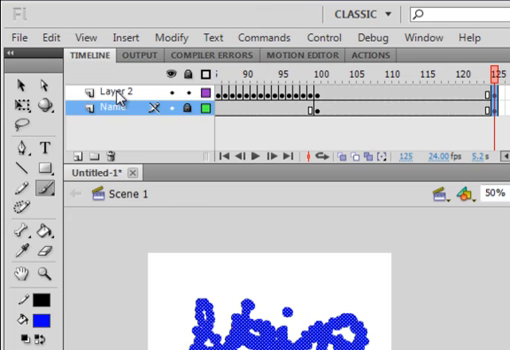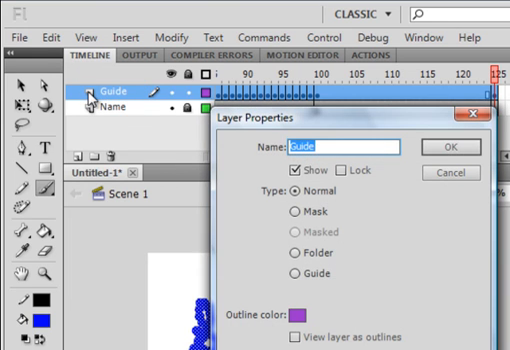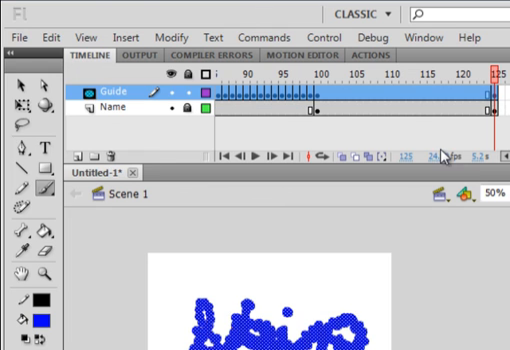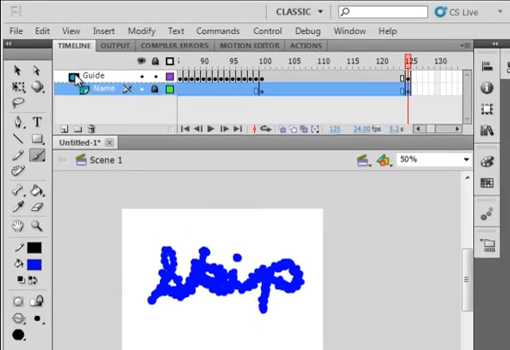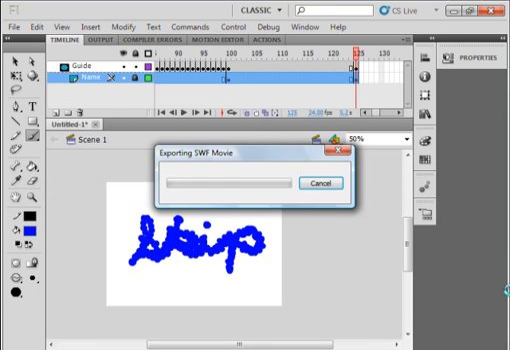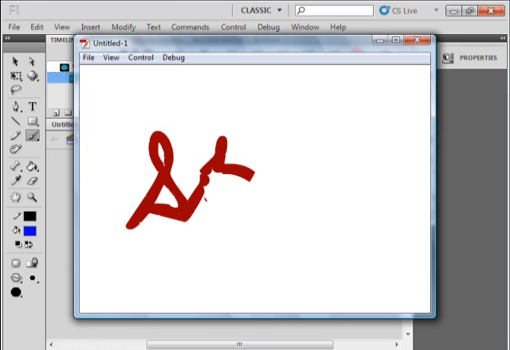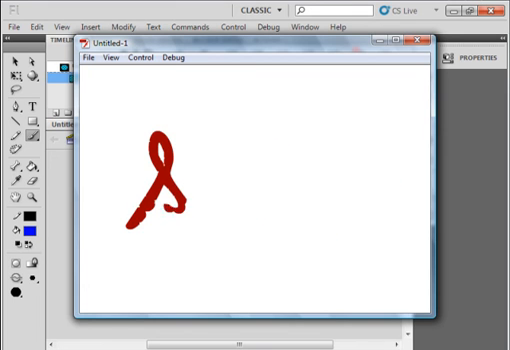Go to this layer, label it guide, G-U-I-D-E, guide. Double click on this little thing here. Select mask. Okay, click on the name layer and drag it up to the right till you get that indent like that. Now let's see what this looks like. Test movie. S-K-I-P. It has some rough edges, but I think you get the idea.